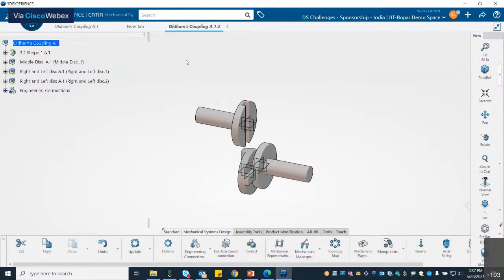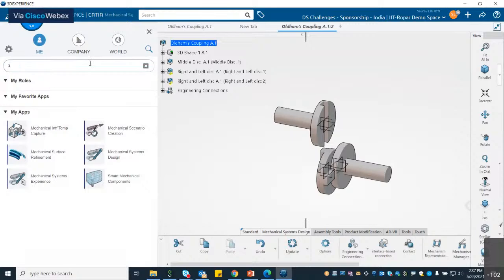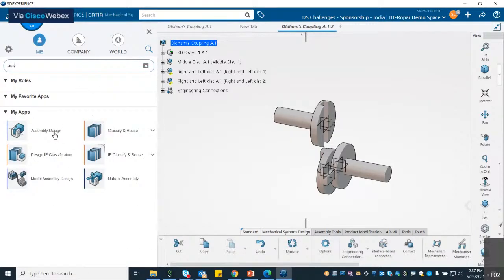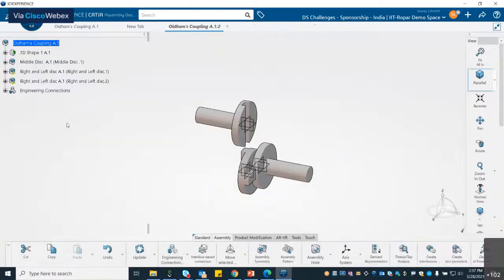We are in the mechanical system design app. First of all, we need to go back to the assembly design, or we can create an assembly from this command also. I will create the assembly, but before that, we will first switch to the assembly design app. So you can see I'm now in the assembly design app.